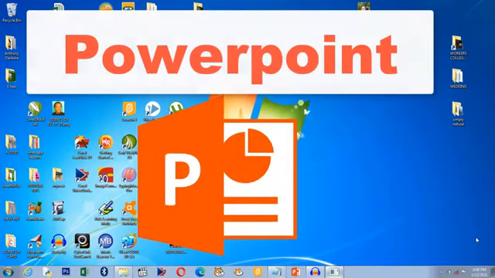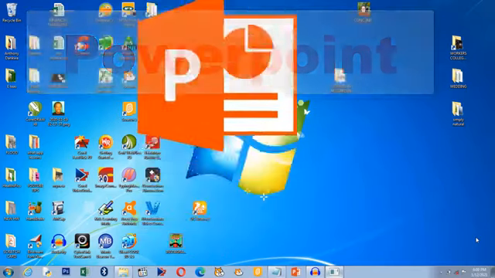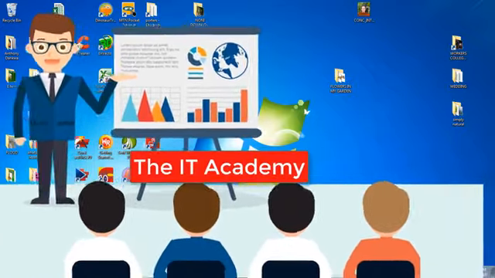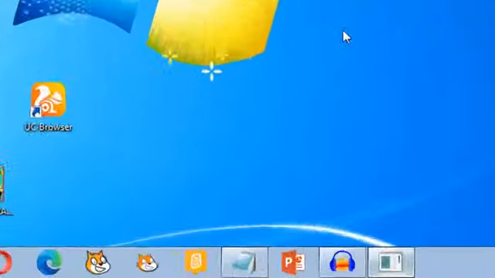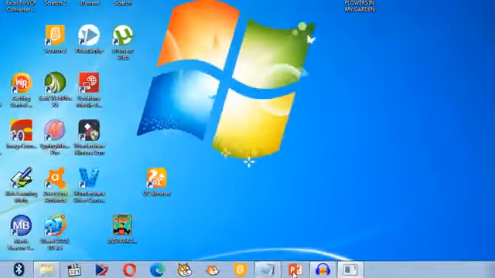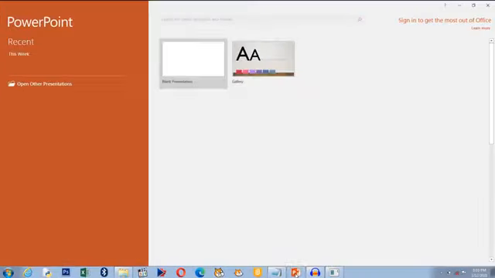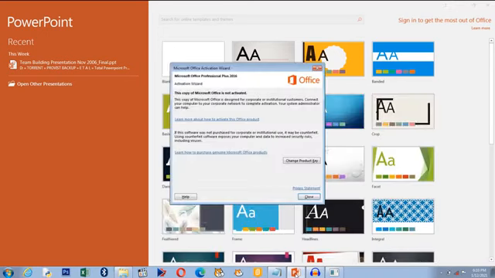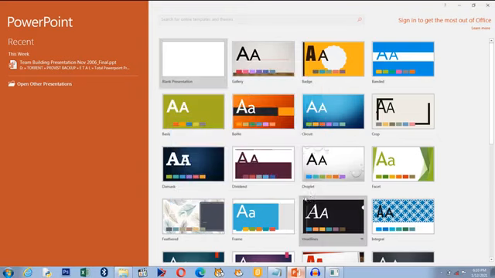PowerPoint is a user-friendly application that we use to create all kinds of presentations. To start PowerPoint, I will simply click on the PowerPoint icon and then it starts. This is the first screen you will see when you start PowerPoint.